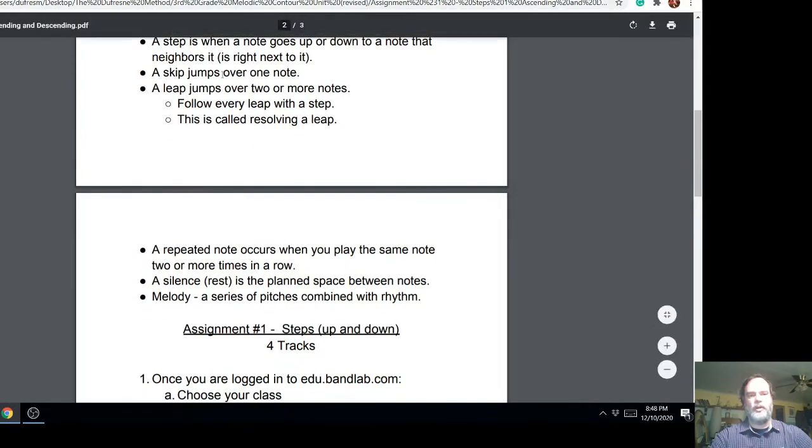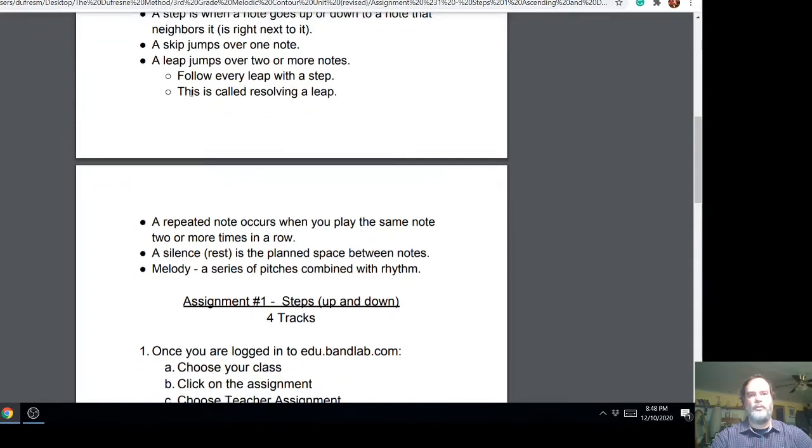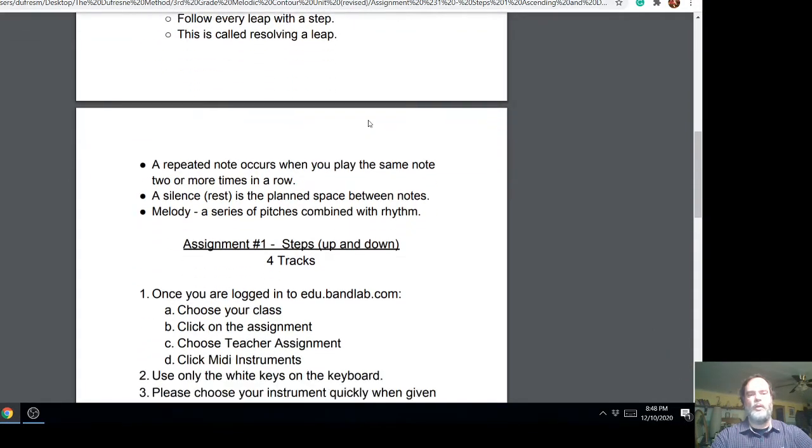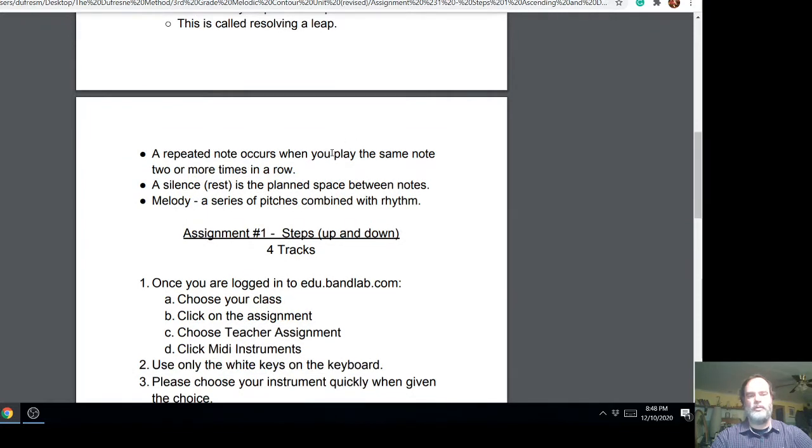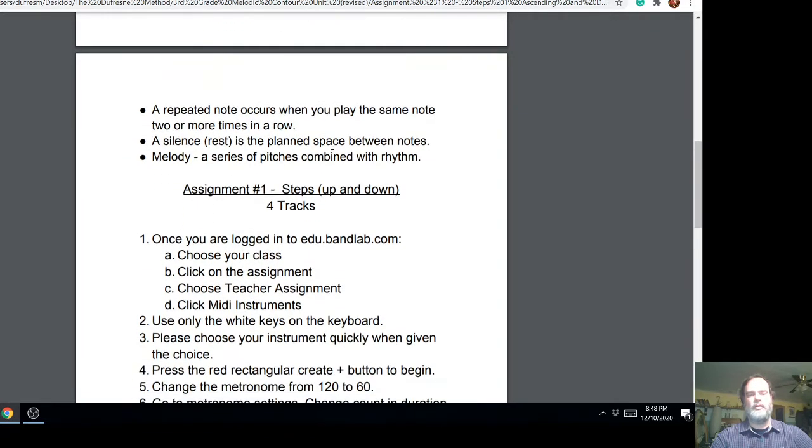So we'll cover what a skip is and a leap, how to resolve a leap, what a repeated note is, silence, which is the planned space between notes. You can use that today in the third track, when I'll kind of take the reins off a little bit and let you do whatever you'd like with these steps.